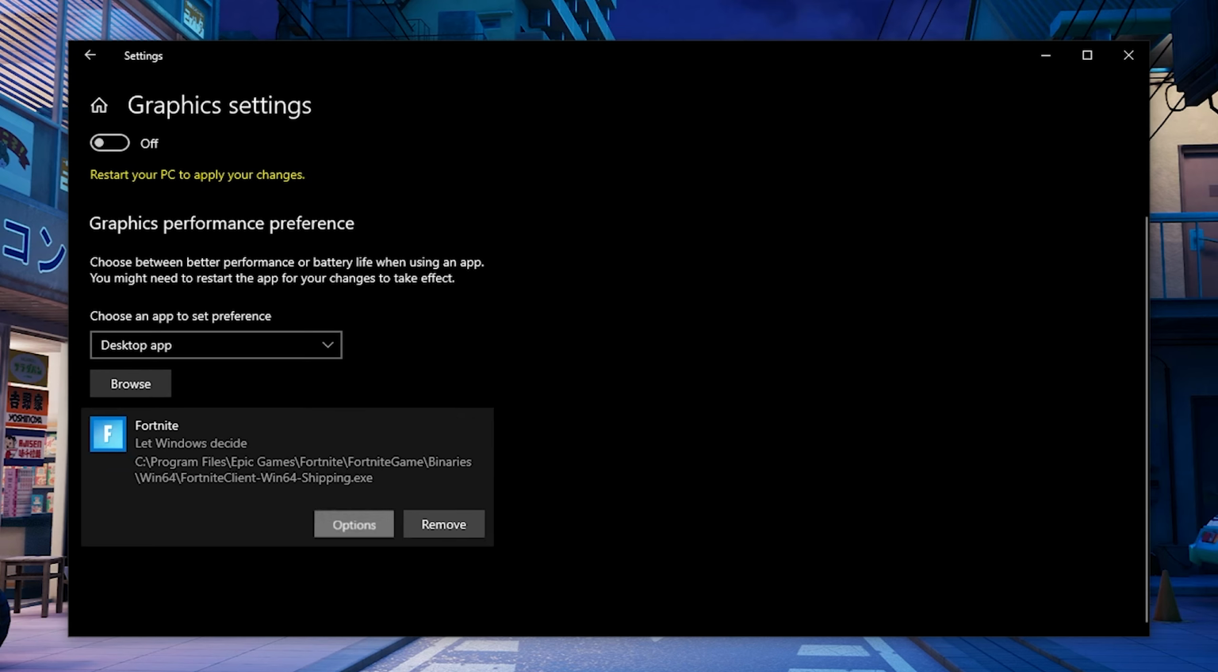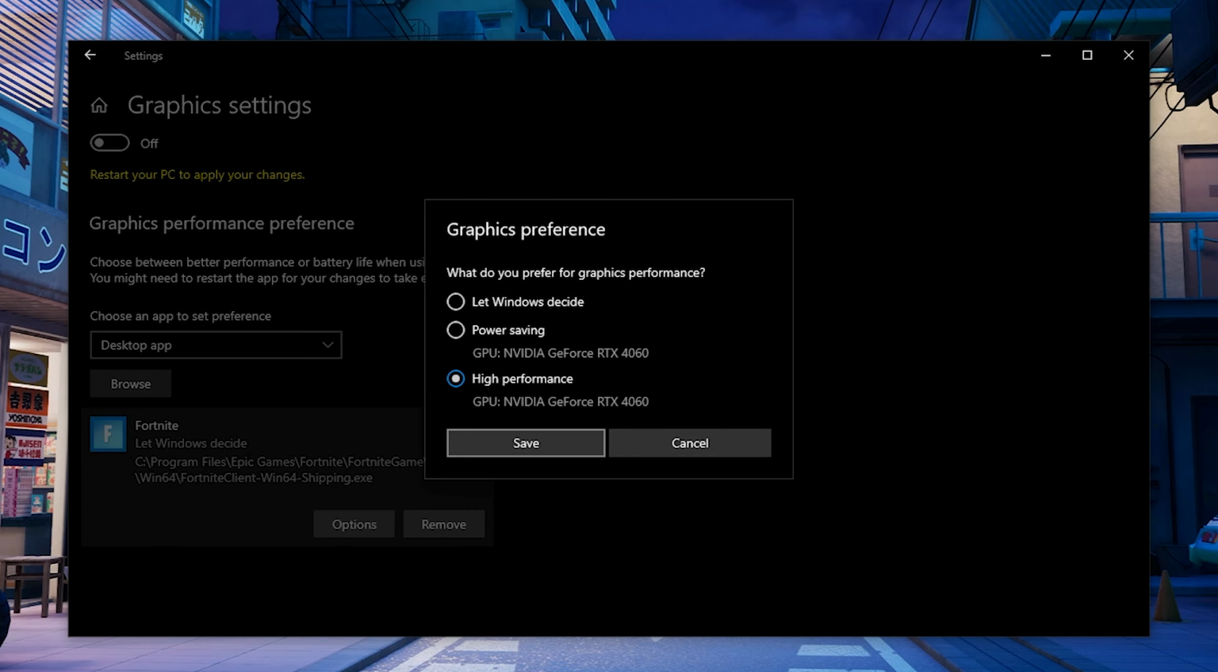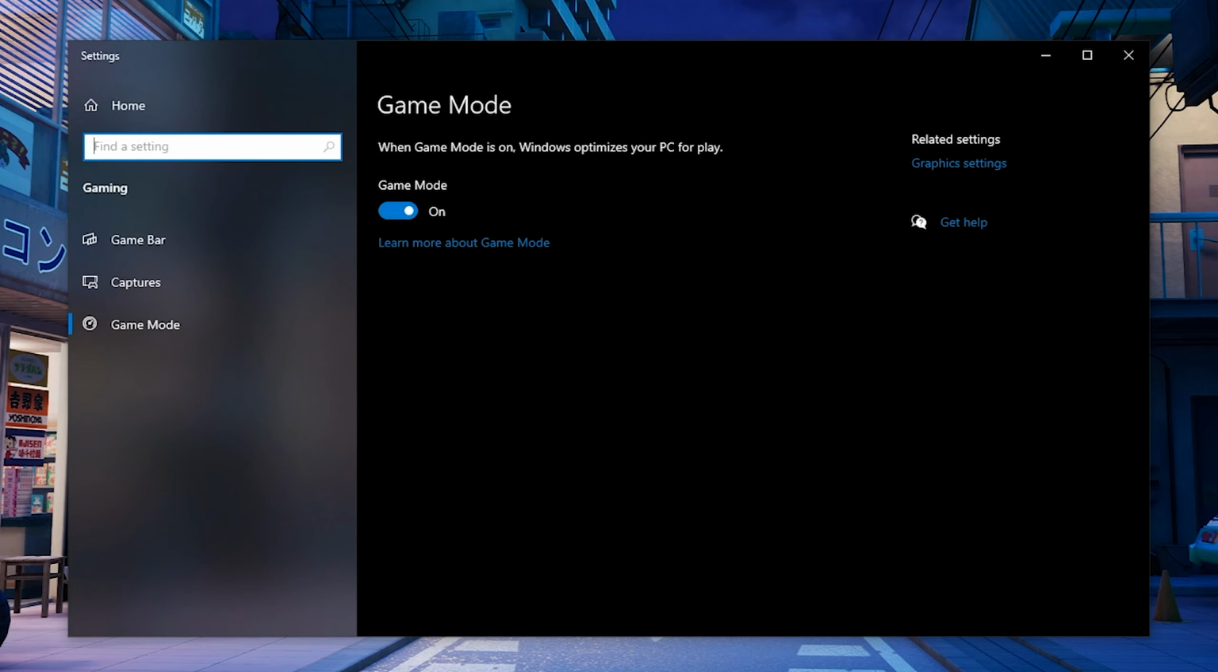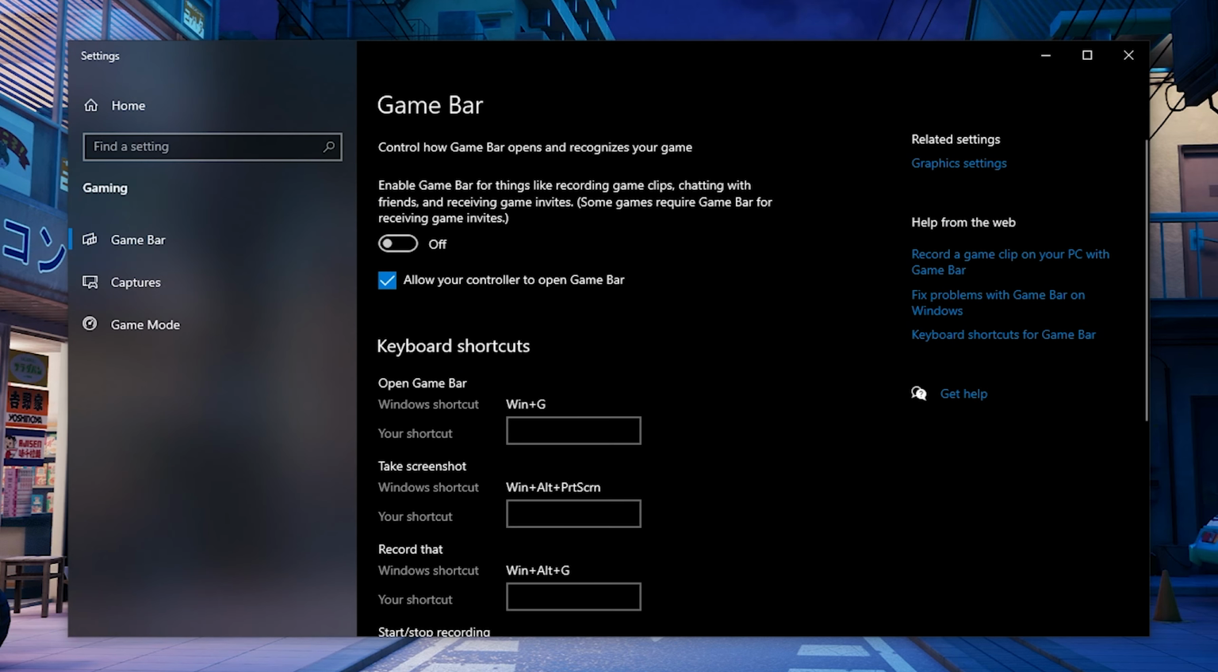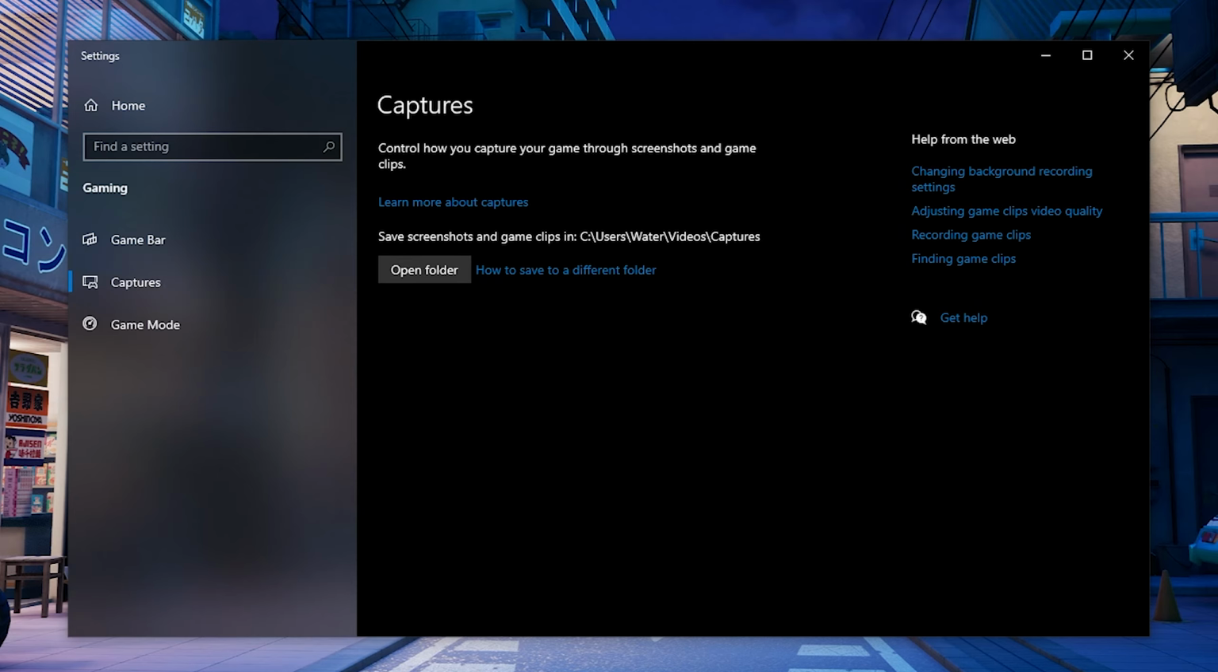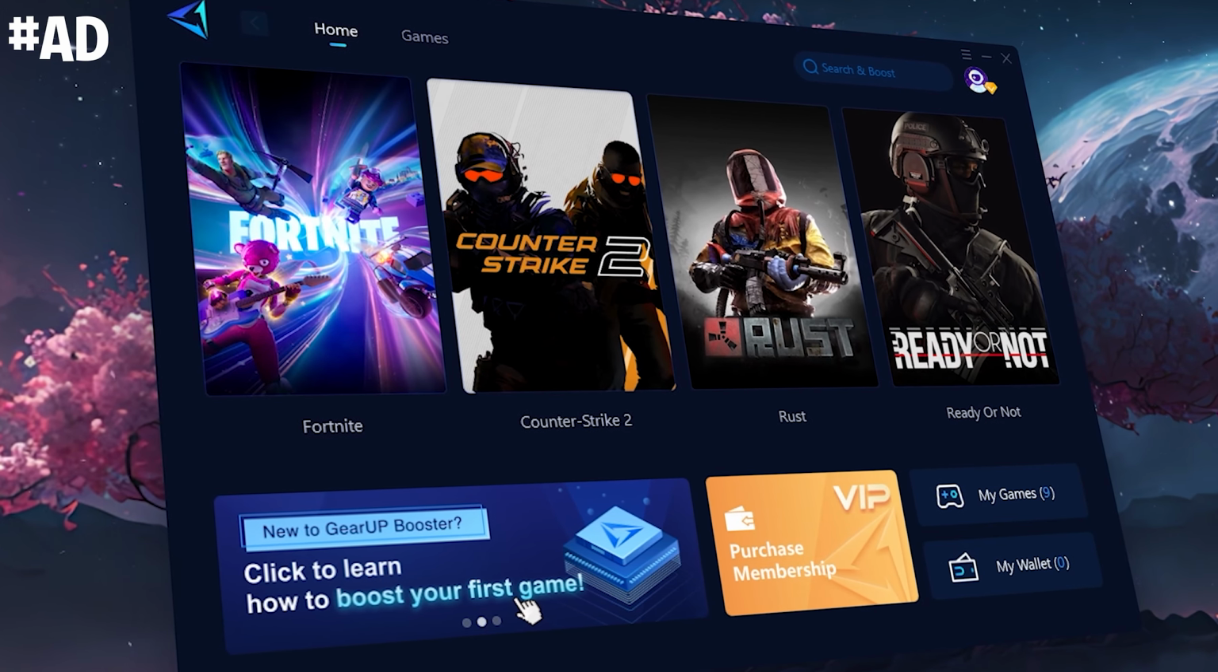Once it's enabled in here, click under options and make sure to put it to high performance and save. Then we can go back here into the settings, go under game bar, and make sure that this one here is fully disabled, guys. This is super important. The same applies for capture. If there's anything here still enabled, please make sure that you fully disable it. And of course guys, the most important part is your ping.